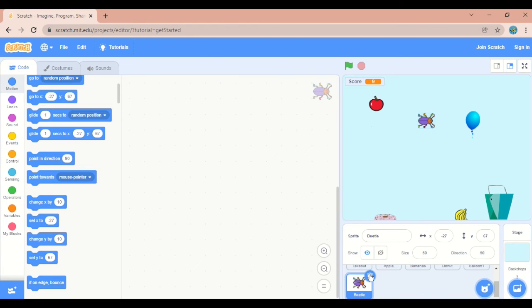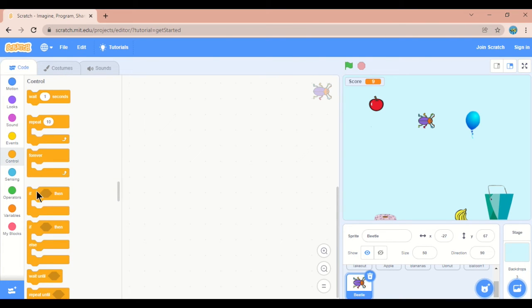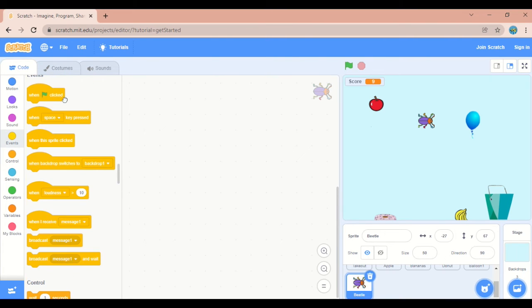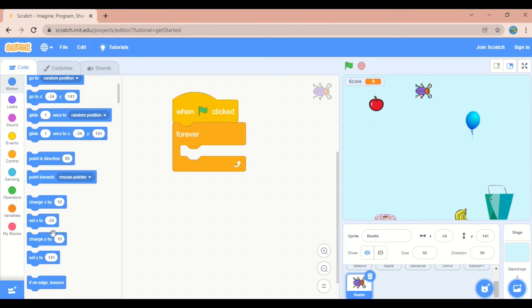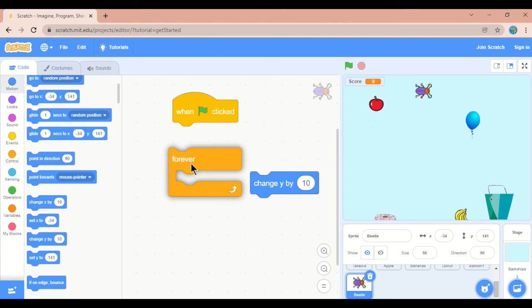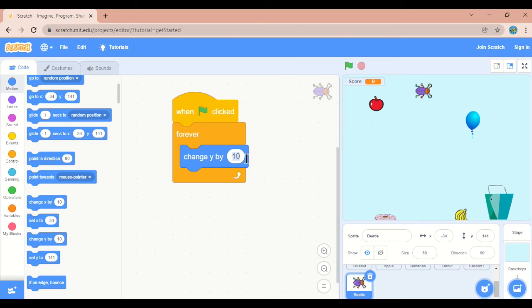Go to this beetle, select the beetle, then when flag clicked, same code like that only, but instead of change score by 1, you will give -1. That's it. When the flag is clicked, it should move down forever. So change y by -10.